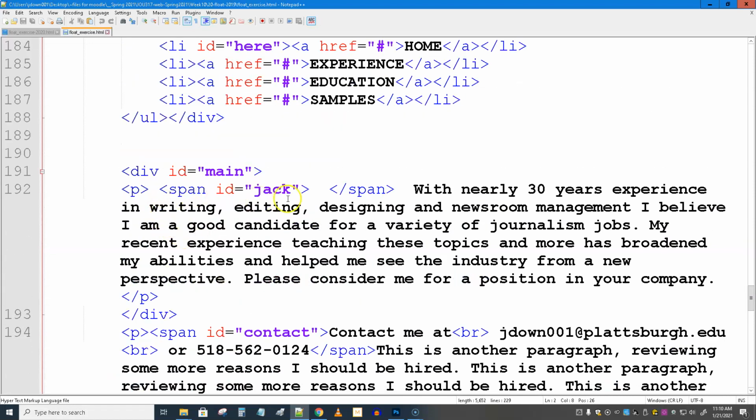Here we are. And I have already made a span here. And it suggests that this may already be made for you, and it is. And we want to put the image in here. Okay, right? So this span has been given an ID, and we're going to put the image in there.